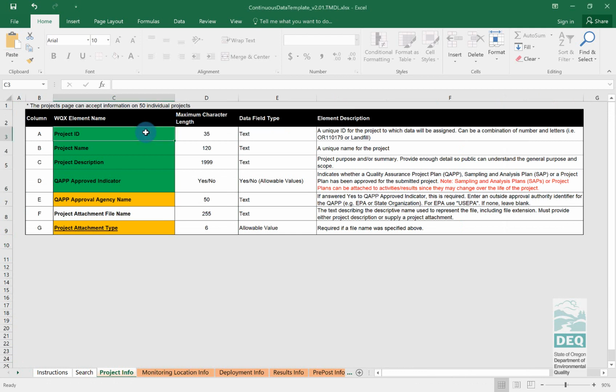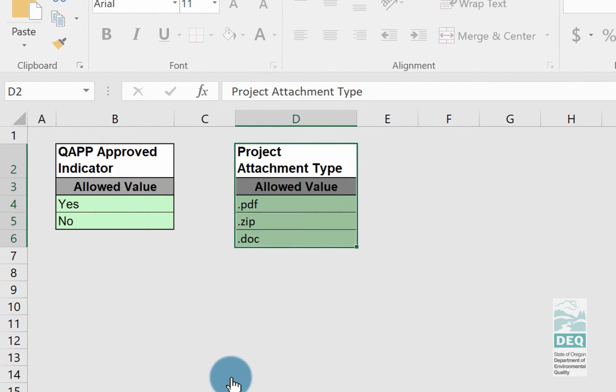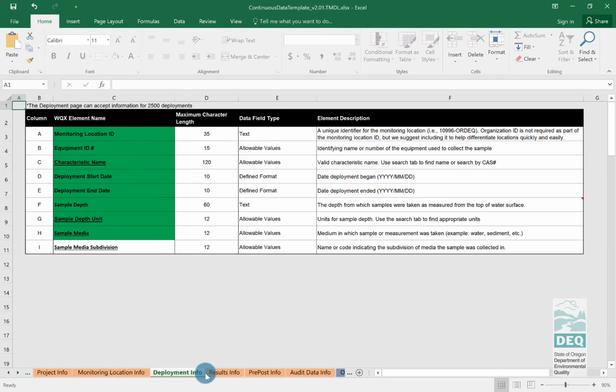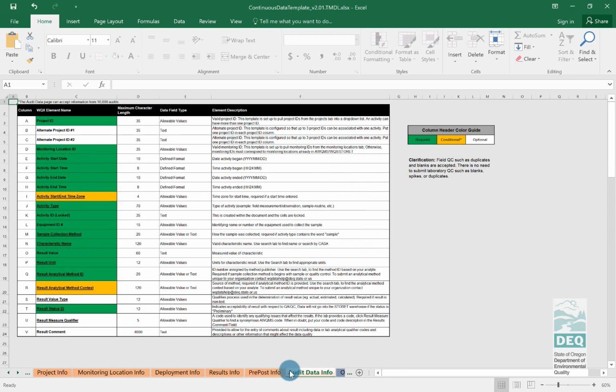The Project Info tab lists each of the column headers on the Project's Data Entry tab, as well as the information on the length and type of data allowed, and a description of what should go into each column. Underlined column headers correspond to a list of allowed values. Clicking on an underlined column header name will take you to the list of allowed values. The monitoring location info, deployment info, results info, pre-post info, and audit data info tabs contain the same type of column header information pertaining to their respective data entry tabs.